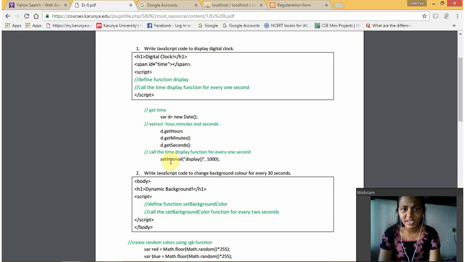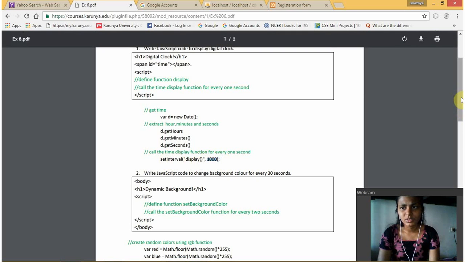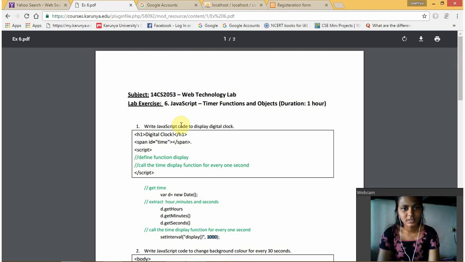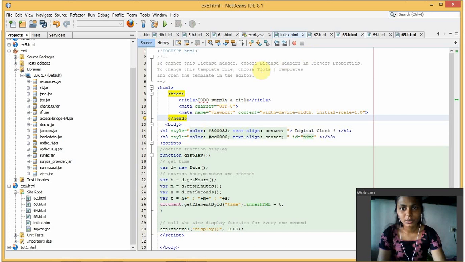The syntax is setInterval, the function name you want to execute repeatedly, and the time in milliseconds, how many seconds you want. So we'll go to the code here, and we should write a JavaScript code to display a digital clock. We'll do that code now.